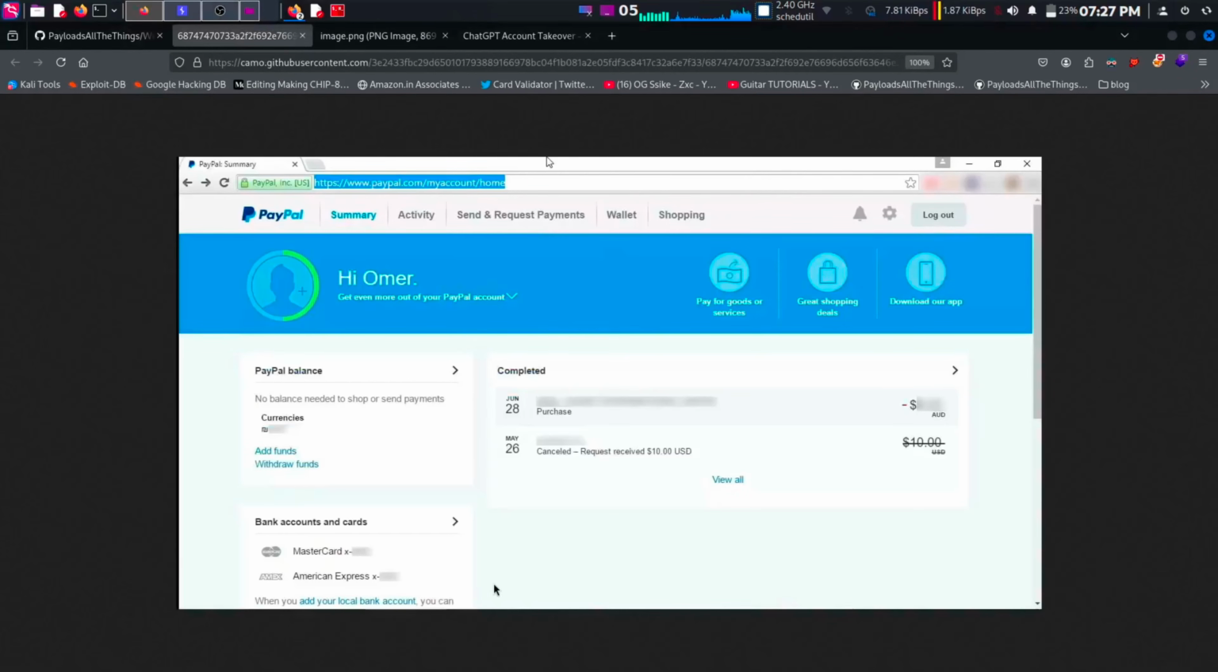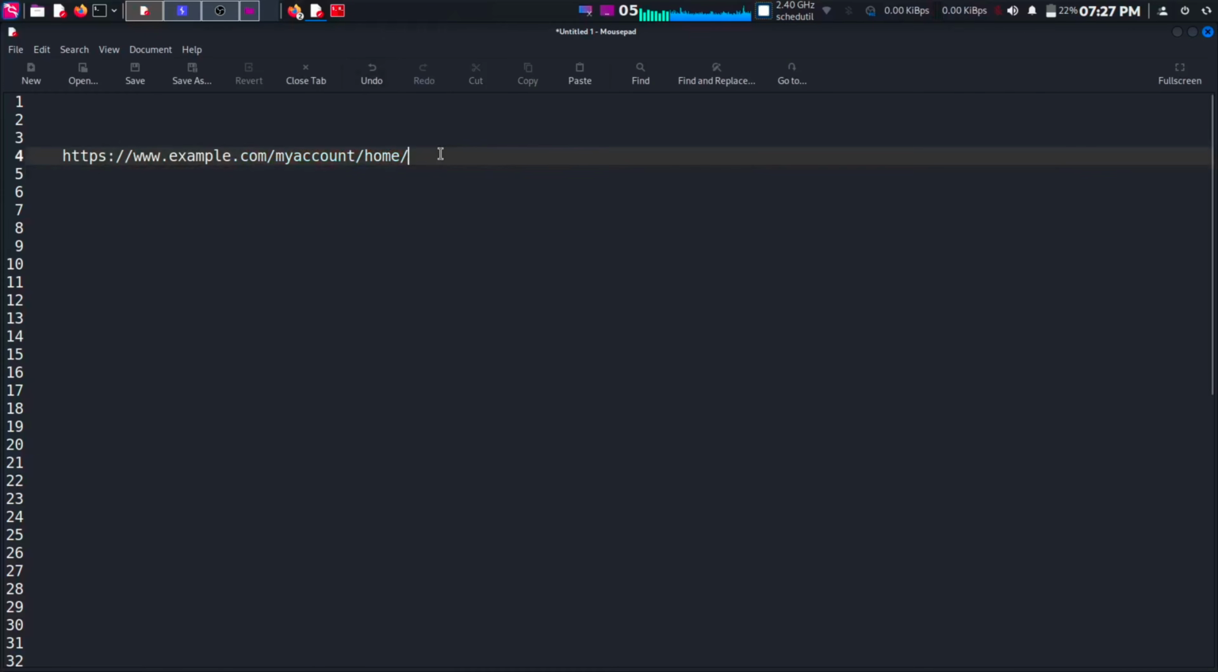This is a PayPal accounts page containing details about the account holder, the transaction, the account balance, and many other sensitive data. And this is only accessible by the account holder. This is the URL of the page.